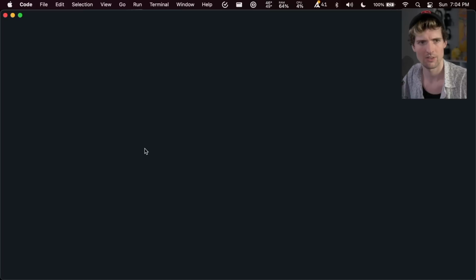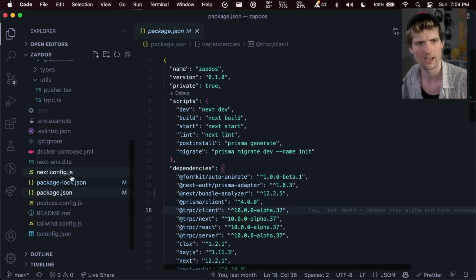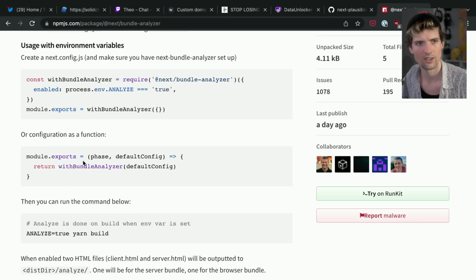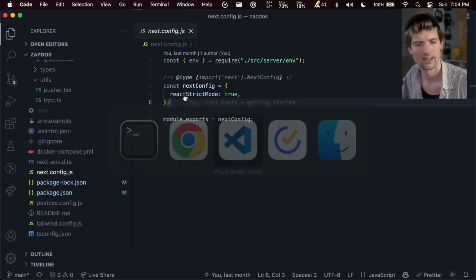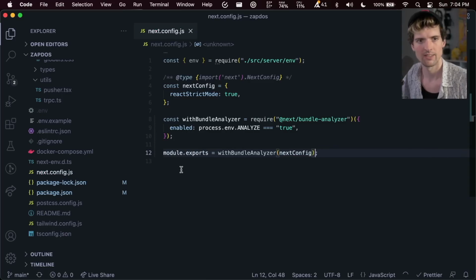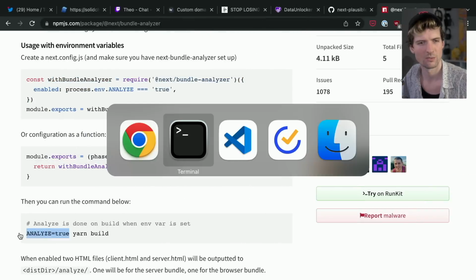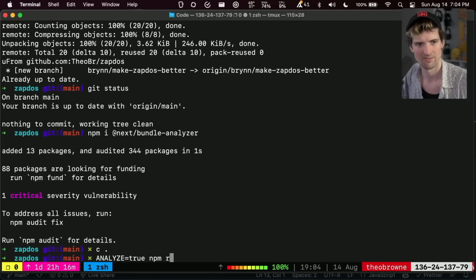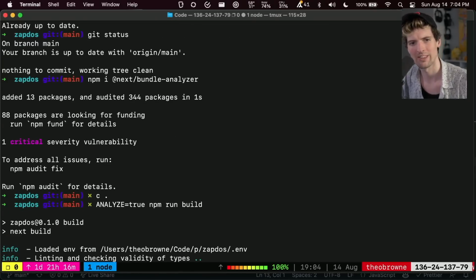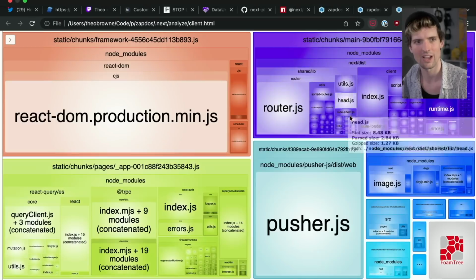So let's open up VS Code, hop over to the Next config, and yoink this guy, and we can wrap Next config with Bundle Analyzer. Oops, forgot to paren there. And now, theoretically, we should be done. We'll yoink this environment variable. And now, as we build Zapdos, we get an HTML output of both the server and the client JS.